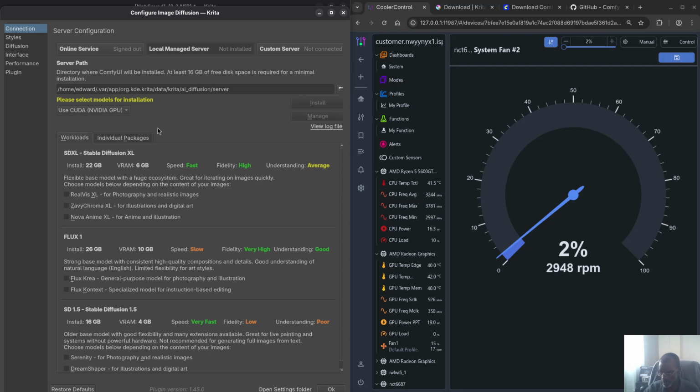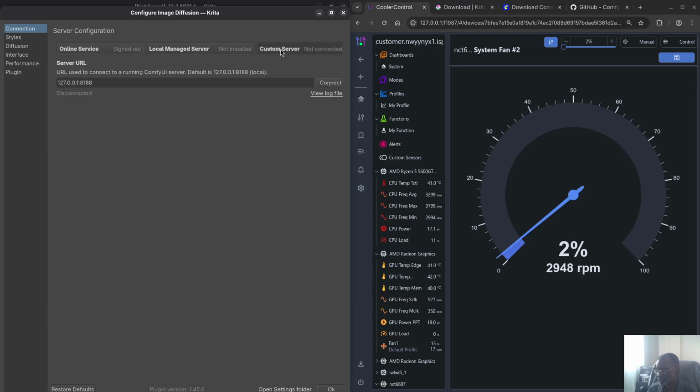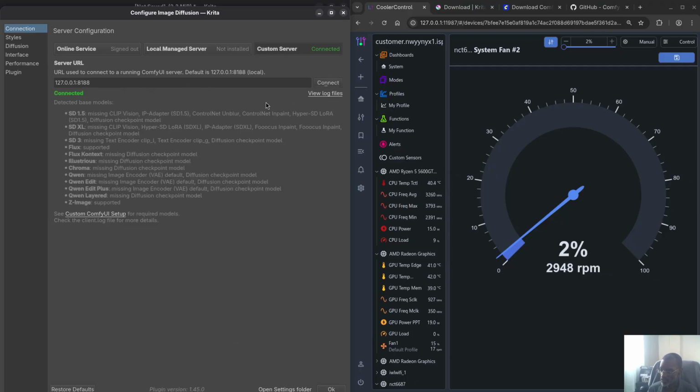Obviously, this is the Docker, what I was talking about, the container. So if you do not have ComfyUI, you can have it locally managed here. I'm not going to do that because I already have my own. You see, it says not installed, right? Signed out, not installed. So I do have this custom one, and you see right now it says it's disconnected. However, all you have to do is just click connect, and it will connect. So, for example, if I connect, you see it's connected now, right?